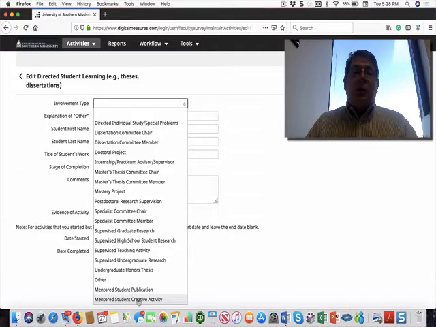These involvement types are to be used when you have mentored a student to produce some type of intellectual work or creative work. So let's take, for example, let's say I'm working with a student and they have put together an essay that they're going to have published in a journal. But I have done no intellectual contribution to that essay. That essay is completely their intellectual property.